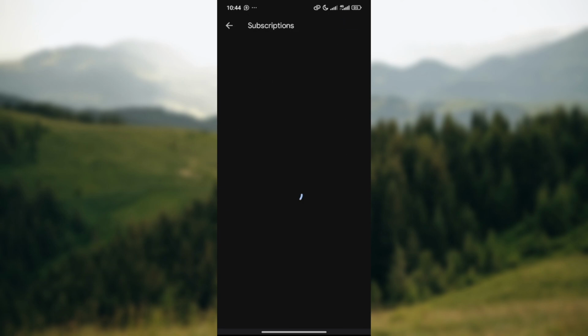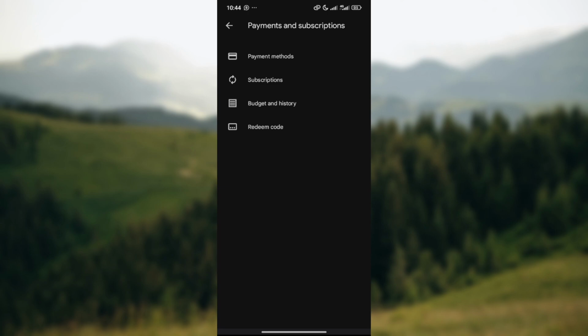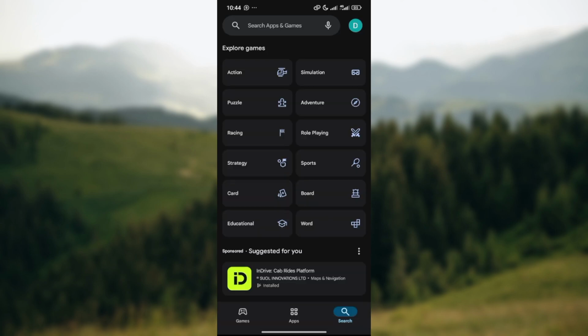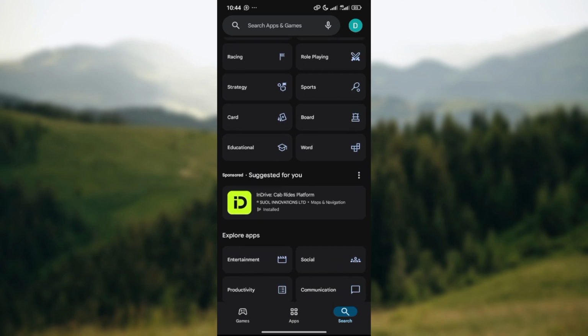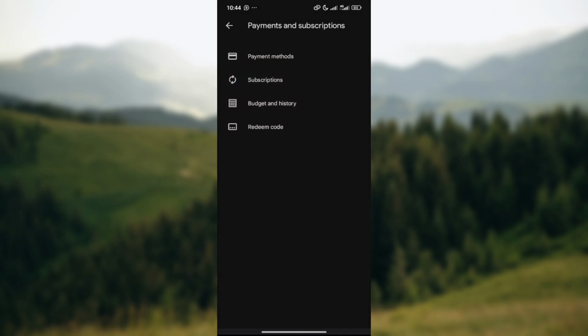And then once you click on cancel subscription, you will be asked why you want to cancel the subscription and all of that. Choose the reason that appeals to you. Click OK, and then click on confirm cancellation, and then your subscription will be cancelled. And then when you are ready to resume, you can simply reactivate it by coming back to your Play Store, click on your profile, and then click on subscription again, and you see the application there as well.